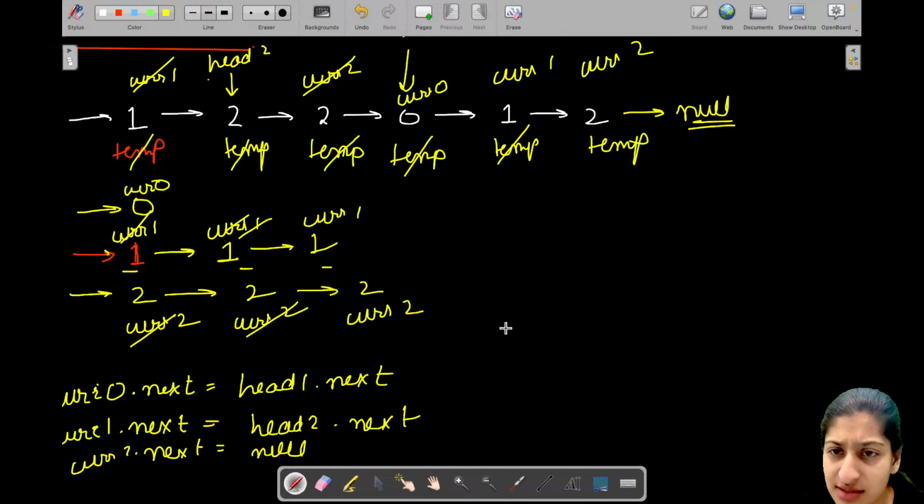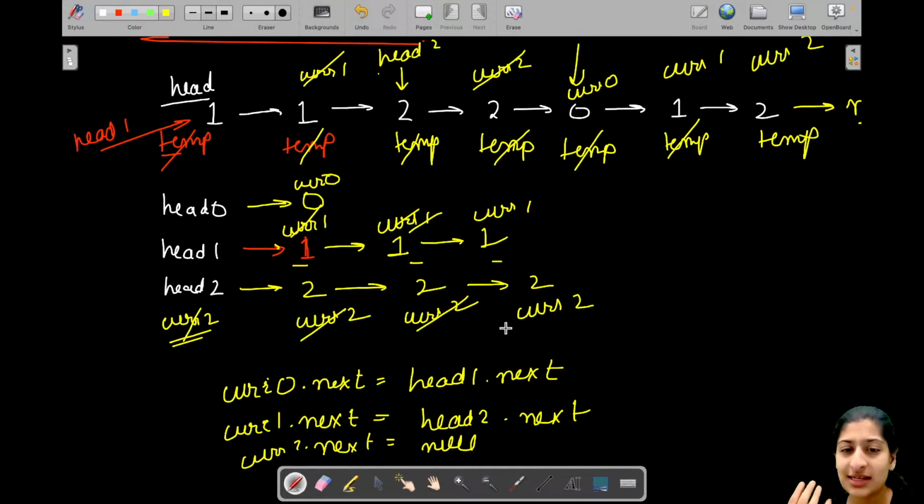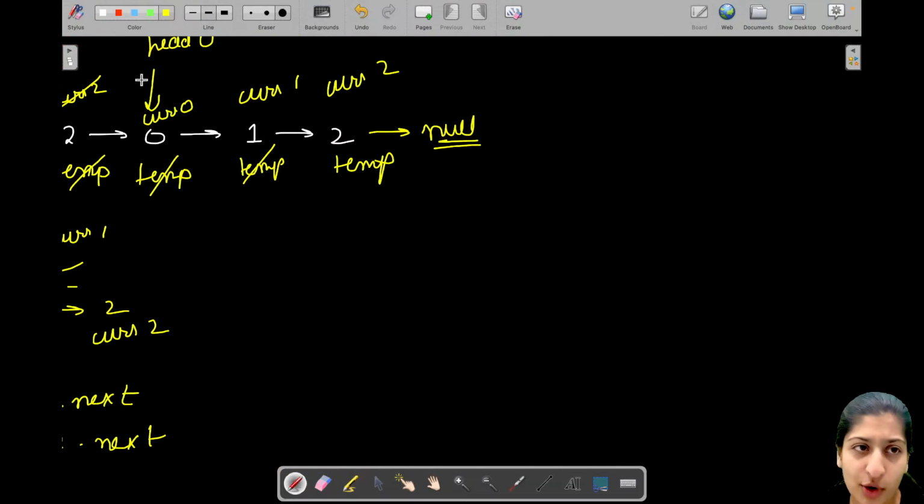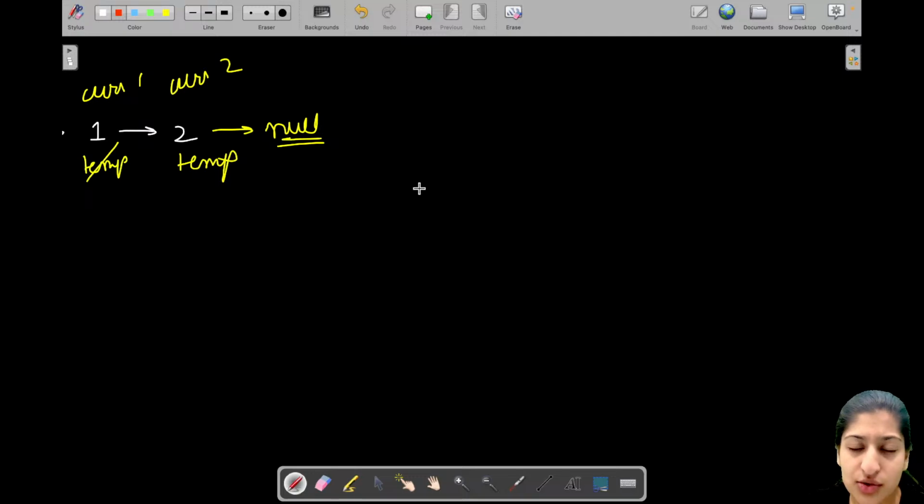I will just write pseudocode so that you can easily understand what we have done here. Basically, we have maintained 3 pointers. Have a look here. I'm going to write the pseudocode. I have total 6 nodes that I'm defining right here. Head, cur, head 0, node head 0 is new node.